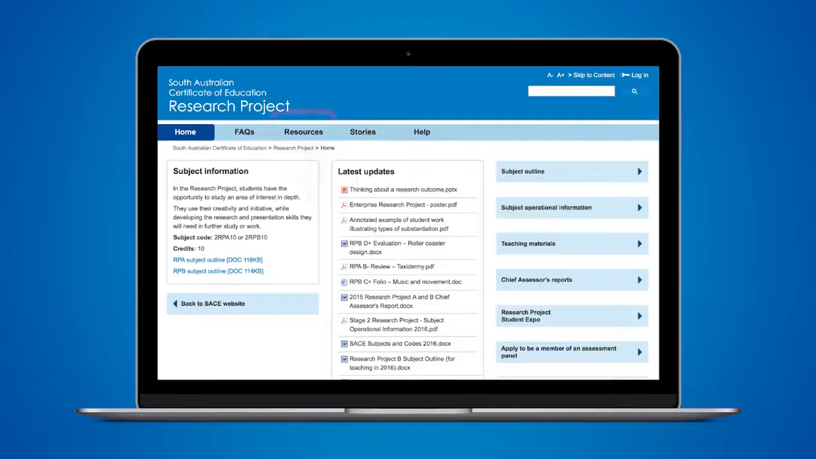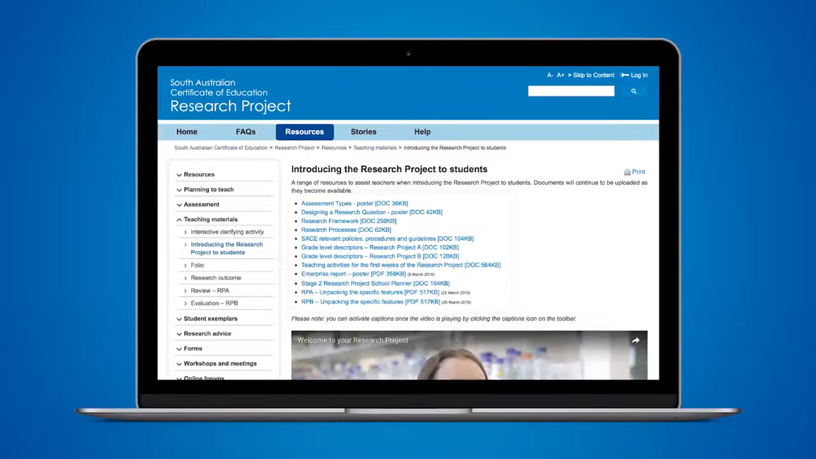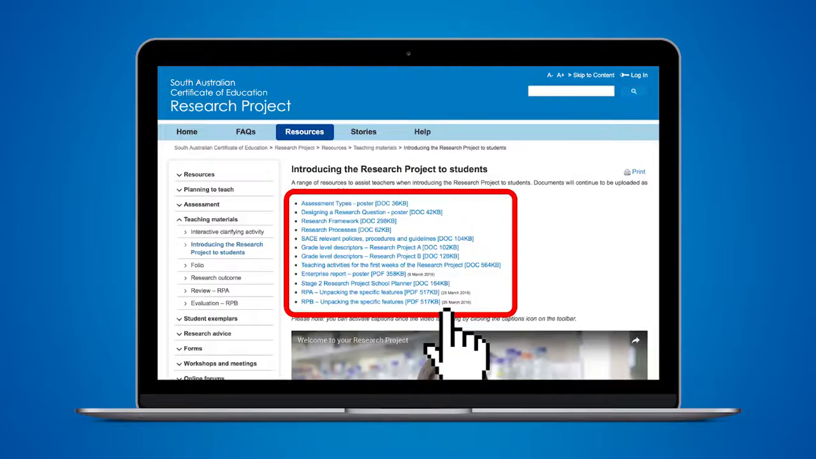The best way to start is to think about something you're interested in, but don't necessarily know too much about yet, and how this could potentially lead to a research question. Planning how you're going to find your information is also important. Once you have an idea of what you want to find out and how you're going to find your information, it's time to put all this in your folio. Information about designing a research question can be found on the Research Project mini-site.